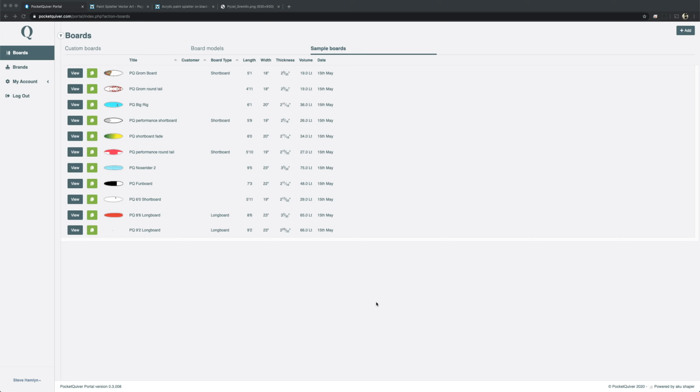Alright, let's begin. When you first log in, this is going to be the first page that you see. At the top we've got three tabs: custom boards, board models, and sample boards. The sample boards page is just there for when you first are playing around with PocketQuiver. There's a few different designs in here that you could go in and check out and see how boards are made. Just to note, if you want to play around with them, you're going to have to hit this green copy button here to be able to edit them. If you just click on view, you're not going to actually be able to change the boards at all.